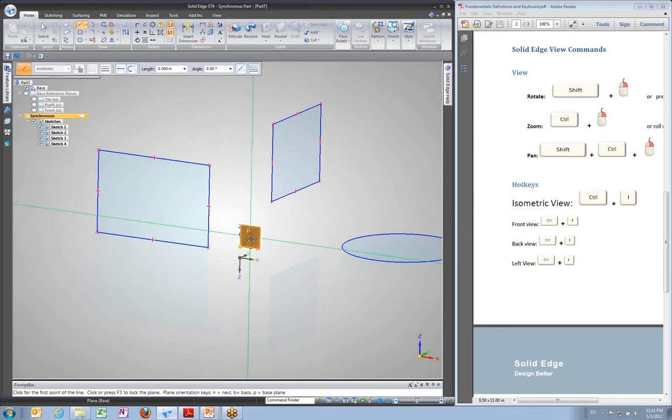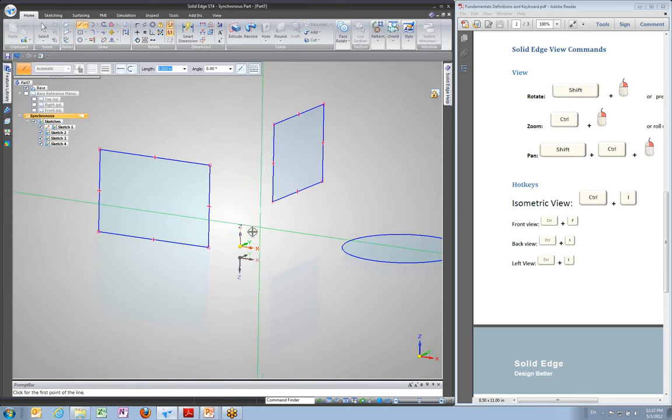With these planes highlighting, you notice that I get this little lock symbol. You also notice down in my prompt bar, which is the white bar that runs along the bottom of my screen, it's telling me that I can either click to create the first point of my line, or I can press F3 to lock the plane. So if I lock that plane by hitting F3 when I've got it highlighted over my cursor, now no matter where I move my mouse, it's going to stay locked to that plane. You can also directly click on the little lock icon.